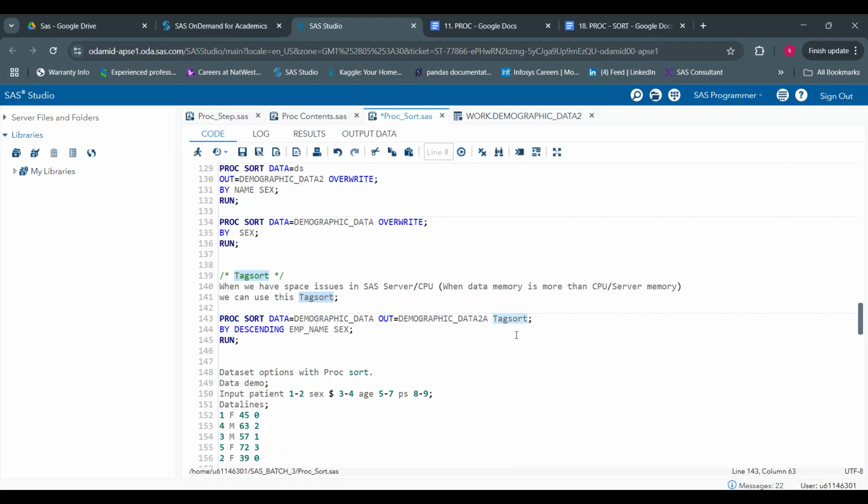So that's the name, tag sort. It tags the variable names and the row numbers to the specific data. Tag sort doesn't occupy much space. Why? It only considers row numbers and the variable names, so there will be limited occupancy of data, in terms of memory or space.